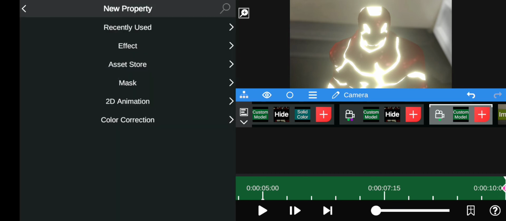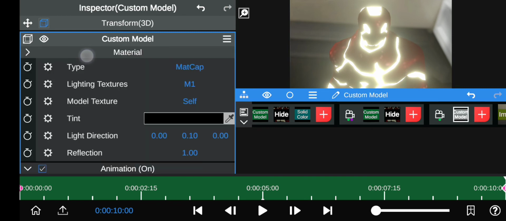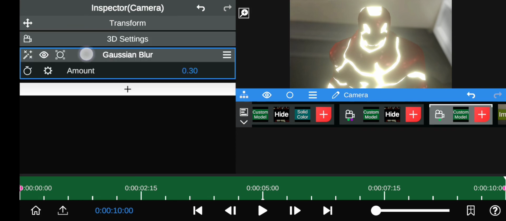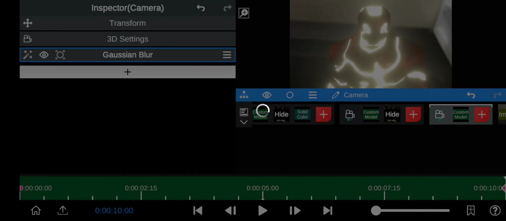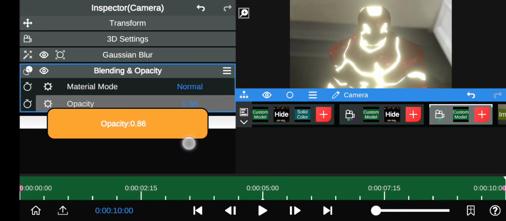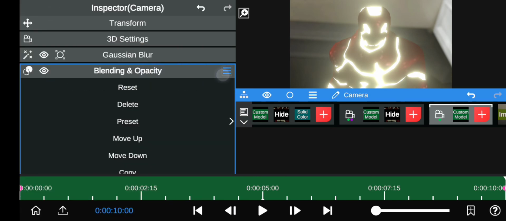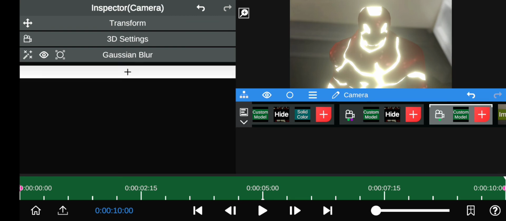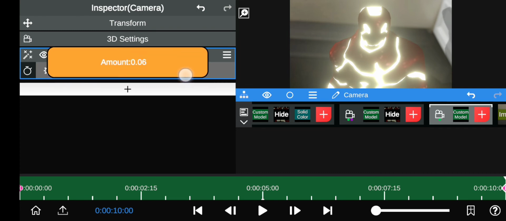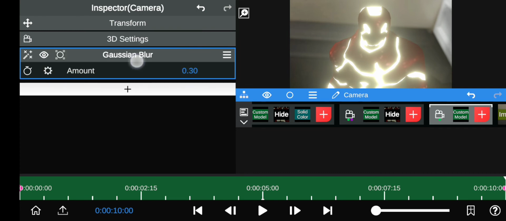Now some 3D models, when you go to material and make them black, they won't automatically be a bit transparent. So you can make them transparent by adding blending and then keeping this on normal but changing this. But I don't really want that because it's already transparent. Maybe increase the shadows just a tiny bit. Yeah, that seems pretty good.